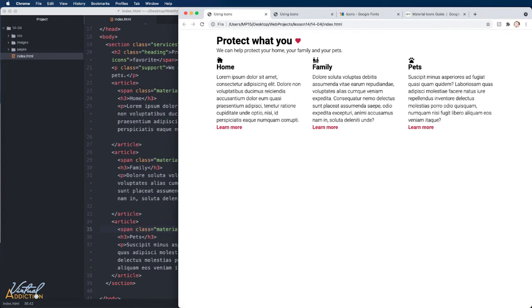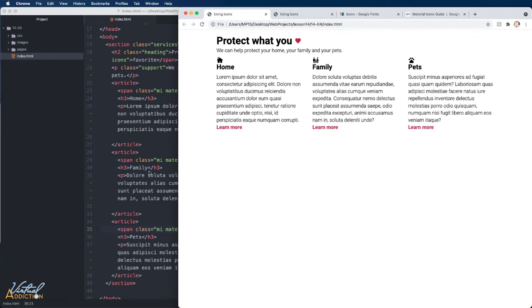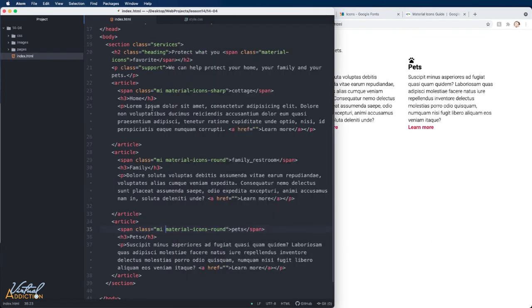Now, ultimately, what I would like to do here is I would like the icons to be larger and I want to change the color. All I have to do to make those changes is declare some CSS that will allow me to control these particular attributes. Because these may have different sorts of class names, sharp, round, and possibly outlined, I'm going to add an additional class so that I can get all of these together. I like to just use MI for material icons. This in itself will not make any change to my page. I'm simply adding an additional class to these items.